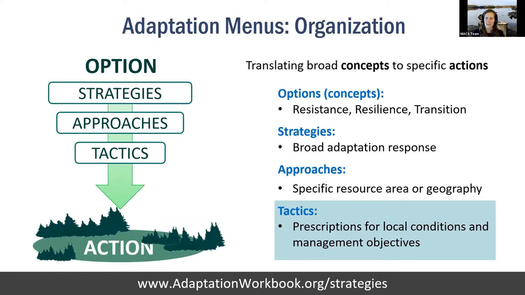And then, as I mentioned, the broadest level of organization in the menu itself are these strategies. So these are quite broad ideas, broad adaptation responses. And then underneath that, we have approaches which get a little bit more specific. They may call out a specific resource area or geography or season or something a little bit more specific than a strategy. And then the tactic is really what you will individually be developing for your project. So the tactic is where you can get really specific as to what makes sense for your project, your place, your time frame, et cetera.